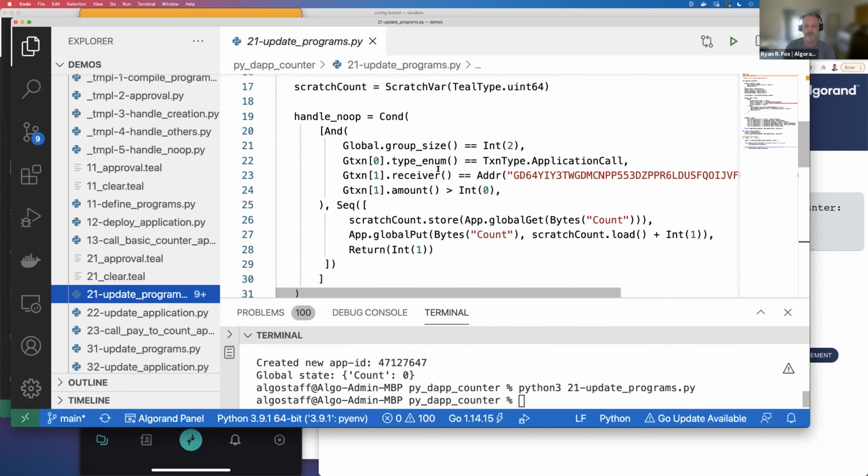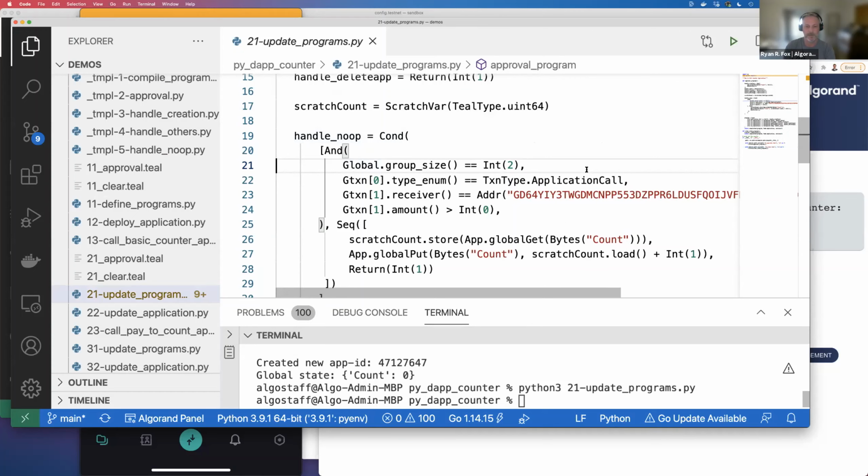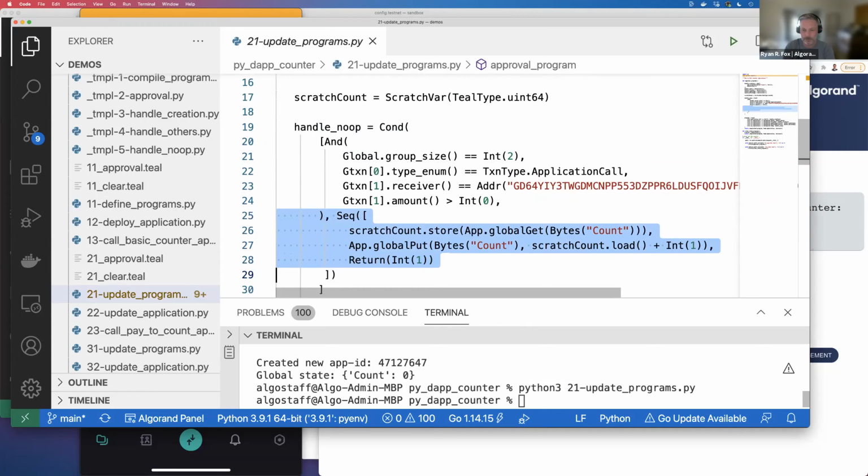is to add into the noop handler. What we originally had was just this sequence piece here, right? Yes, all that we were doing before was just incrementing the counter. But now what we want to do is we want to make sure that we actually have two transactions coming in. So the group size of the transactions coming in is equal to 2. We want to make sure that the first transaction in the 0 index slot is an application call transaction.